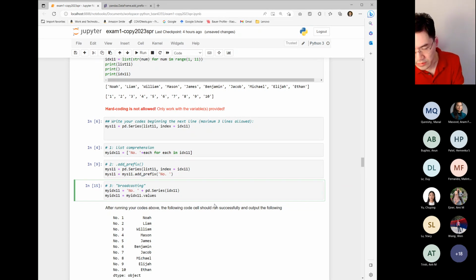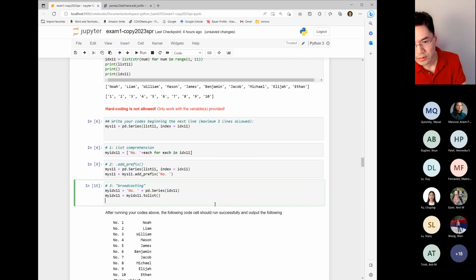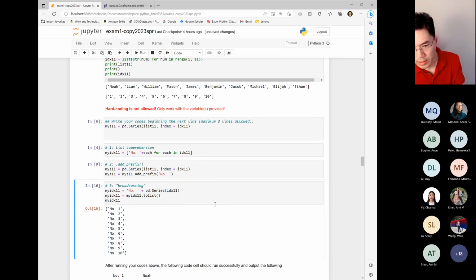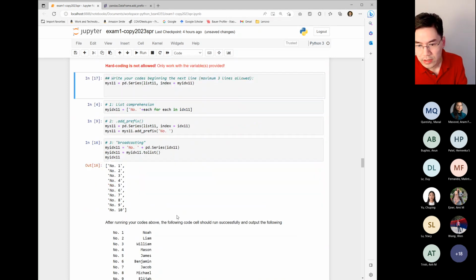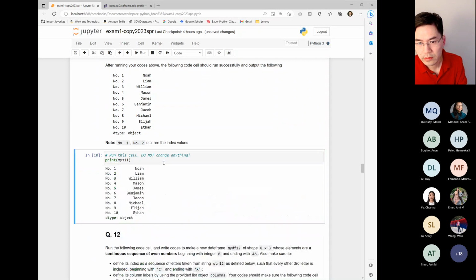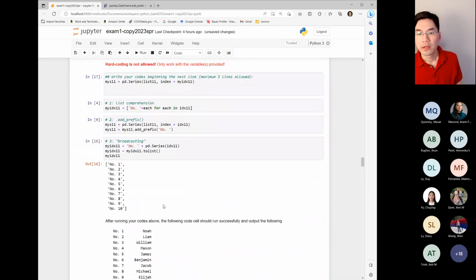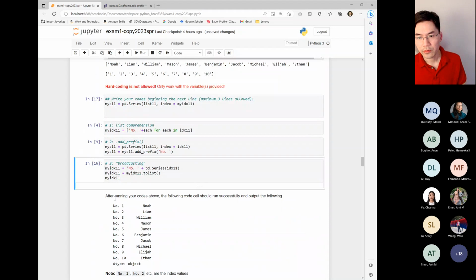So this is the values that we talked about. For a series, you can also use toList. The values will get you an array. toList will get you a list. Let's take a look. I get a list. And then I use that, my IDX, to define my series 11. Run that and then check the result. I get the same. So, the conclusion: there are 3 ways to do that.